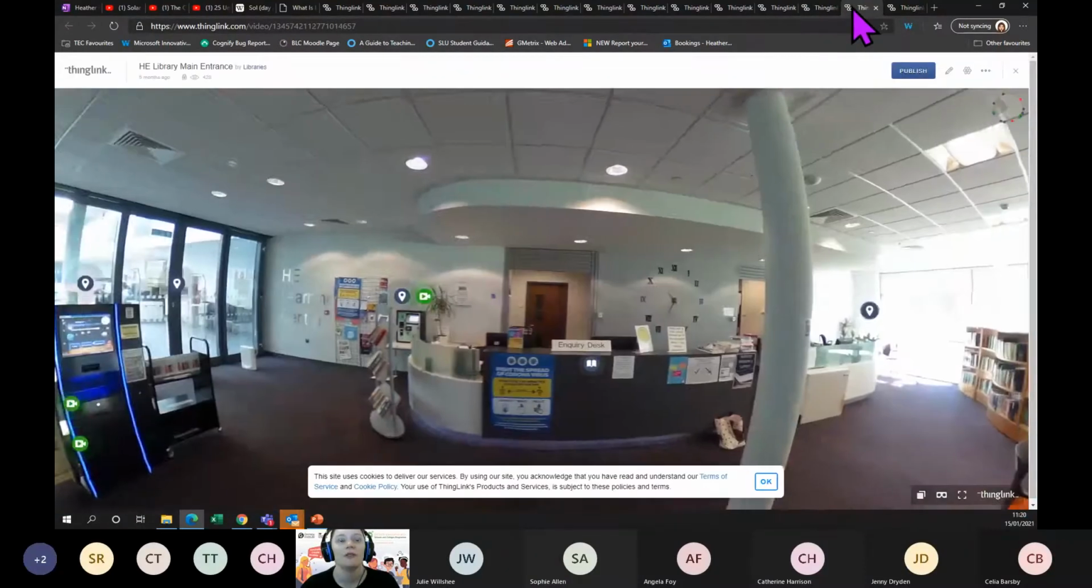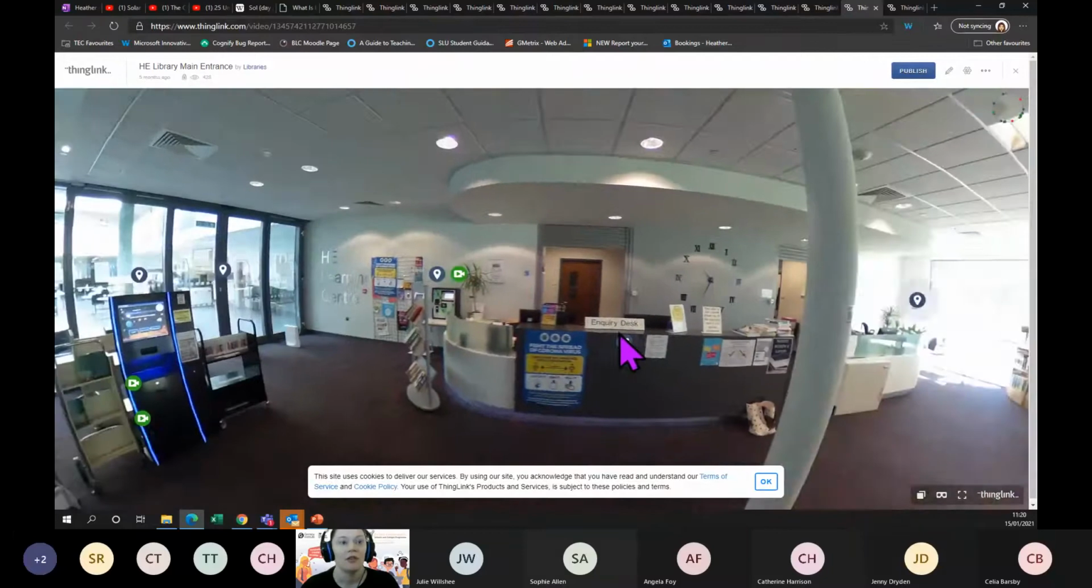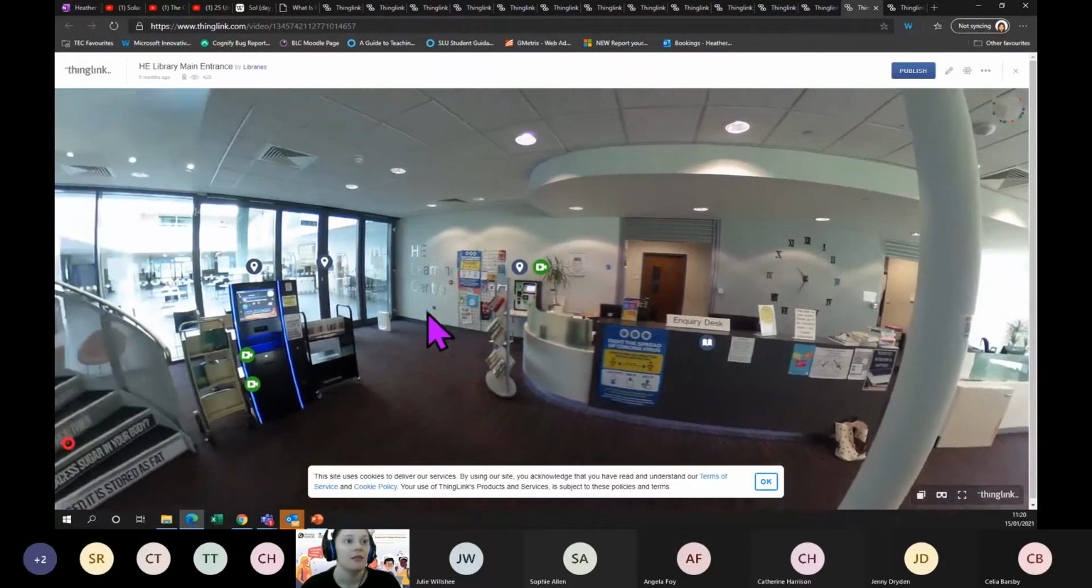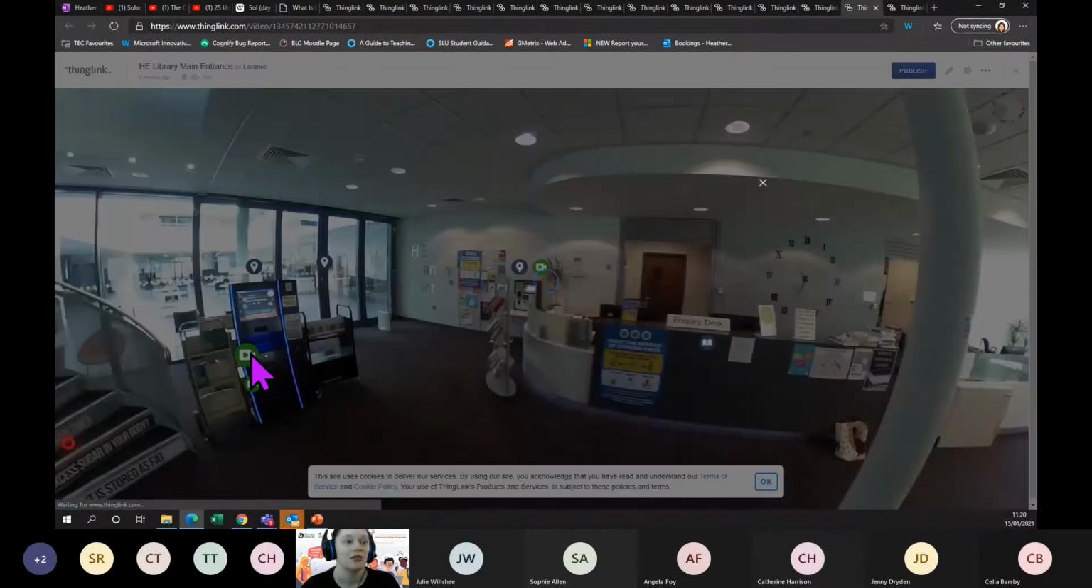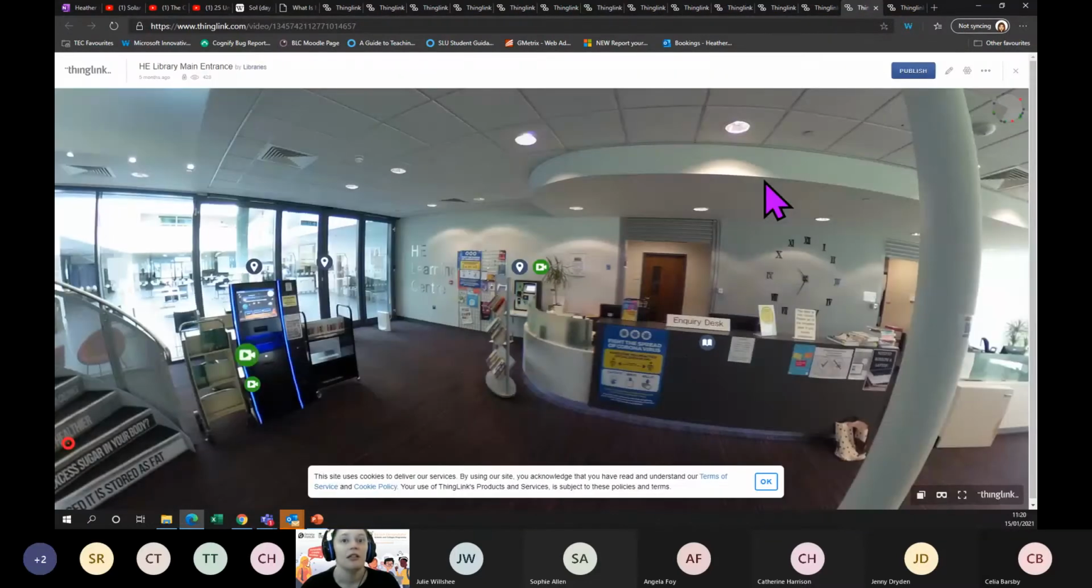We did one very similar for our library. So this is our HE library at Grimsby. I put this together because we needed to do a virtual induction, basically, because we couldn't do it in person. So each of these tags takes them somewhere or tells them what they need to do. We created some videos for our self-service machines. I included those as tags so that it tells them what they need to do.